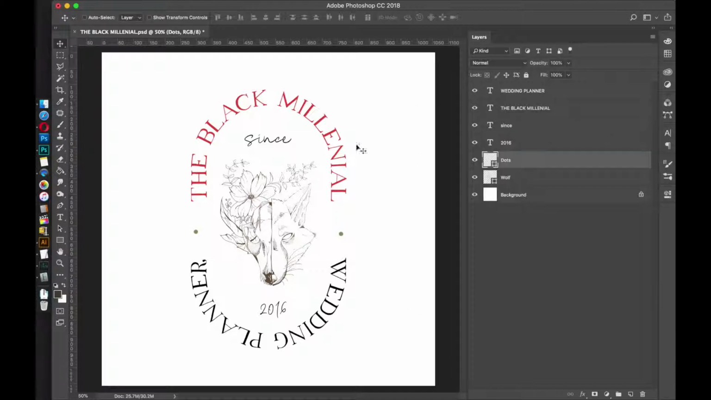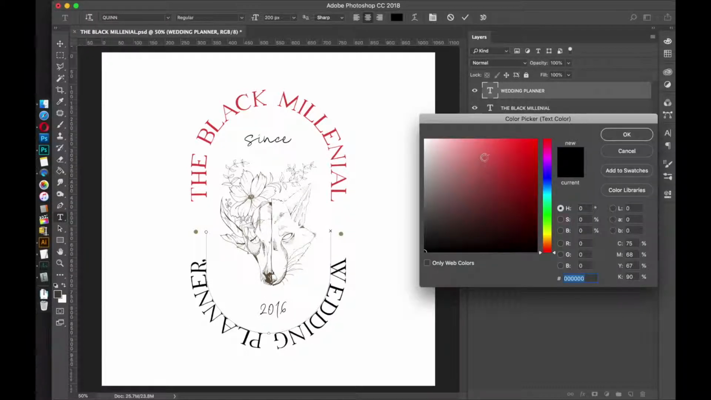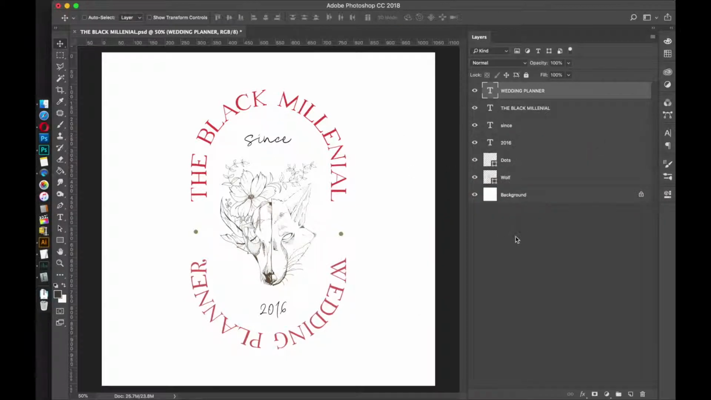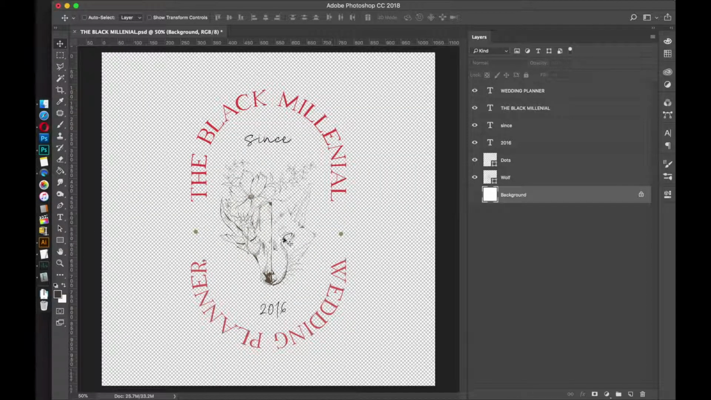Then OK. And just to match it, I'll change the Wedding Planner text to a redder color. So just go over here to this little black box, choose a color like that, and then OK. And once you're happy with this logo, I'd recommend exporting it as a transparent PNG, but you have to make sure you turn off this background. So just this last layer here, click that little eye and it'll turn it off, and we're transparent here.